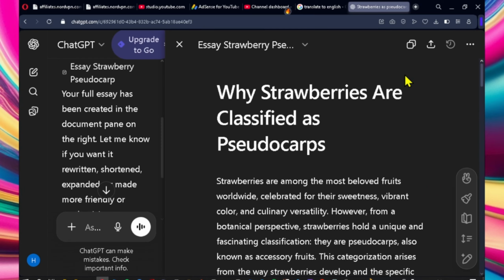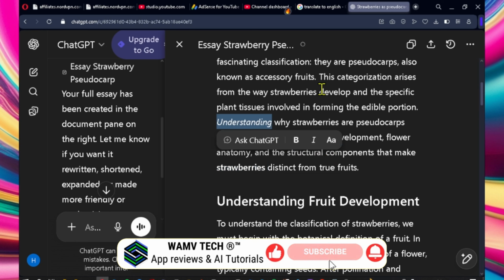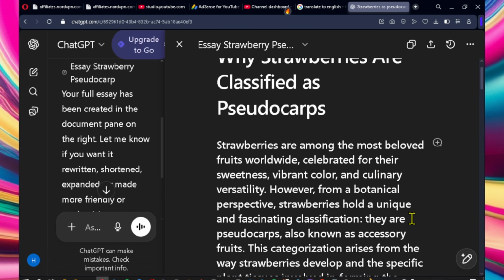You don't have to type instructions if you don't want to. You can click inside the canvas and edit text or code manually. Basic formatting like bold, italics, headers, lists are supported. At the bottom right, you'll find shortcuts that instantly improve your writing.